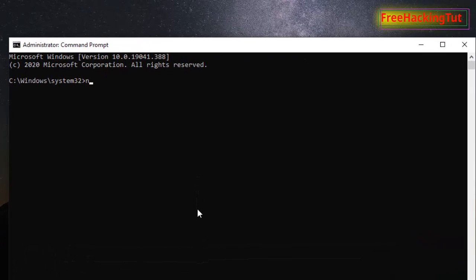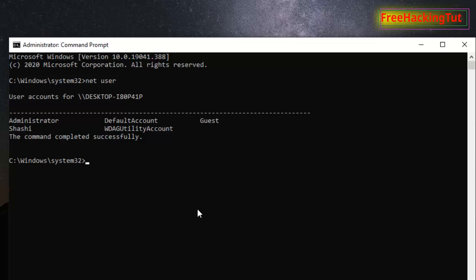So here type net user and press enter. So this will display all user names of your computer system. So these are the user accounts in my computer system. So this is the user account I have in my computer.